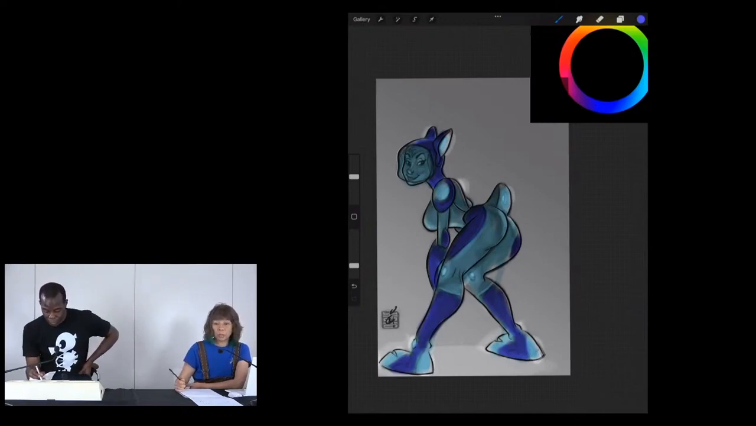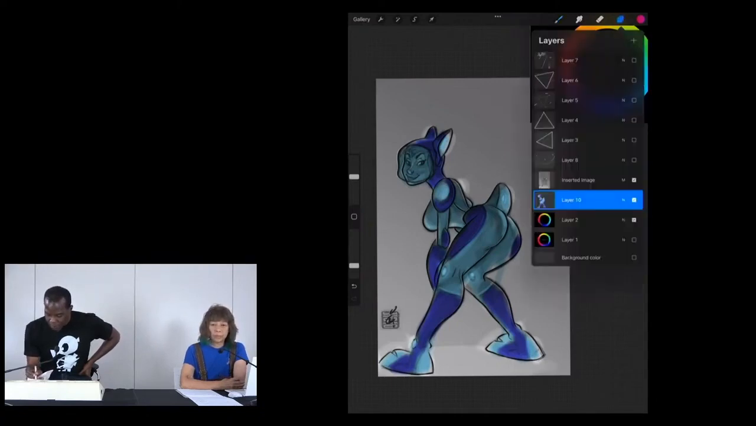All right, so I'm going to try to get some of this magenta in here. Oops, I put all the colors on the same layer.